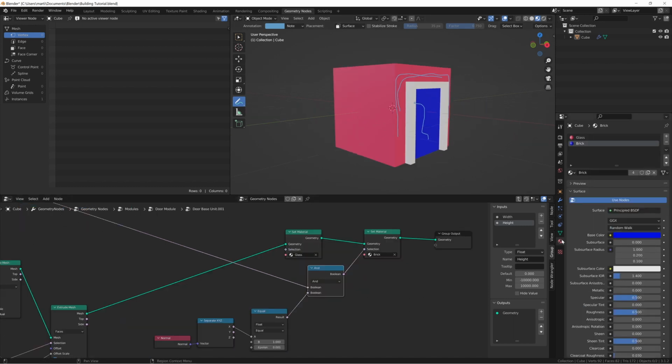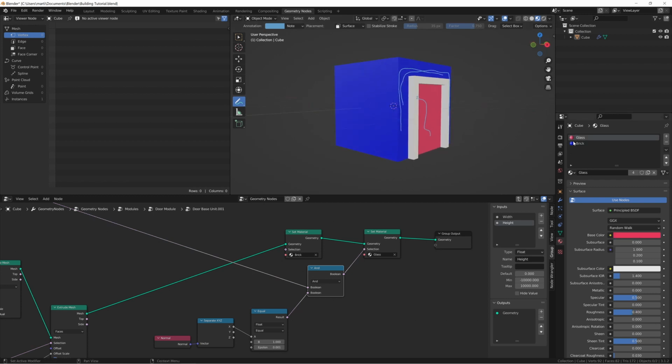Well, if we head over to our materials, you can see that the brick is the one that's blue. So it's inverted right now. We can fix this by just switching the materials to brick and glass like that. So it's outputting a glass material here and a brick material there. And then obviously we're not going to use a glass material for this door, unless you want a glass door. I don't know, I'm not going to judge.